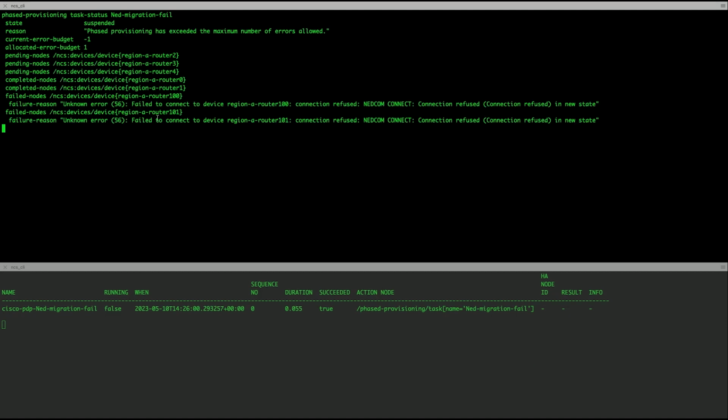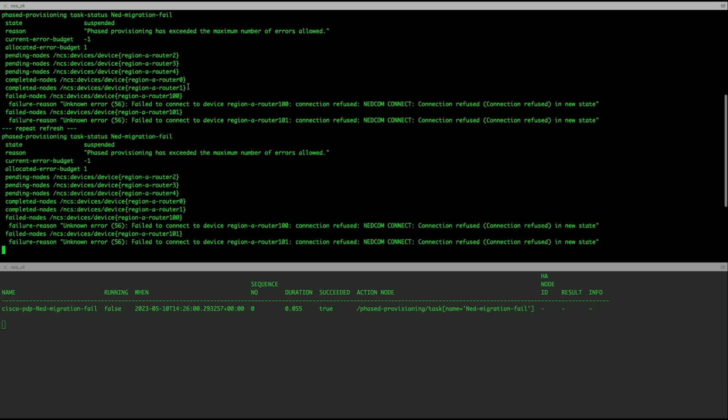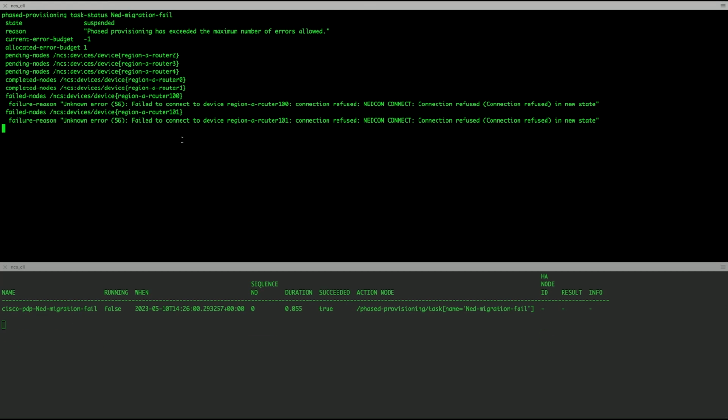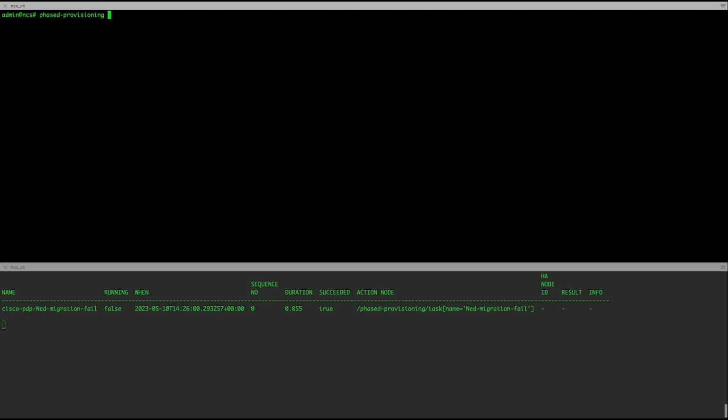As you can see, there are two nodes that got completed, and there are two nodes which failed, which is as expected. And now the task status is suspended because we have depleted the error budget. It's -1 because we gave 1. Allocated 1 is 1, but we already hit second error. So now we know this task is suspended.